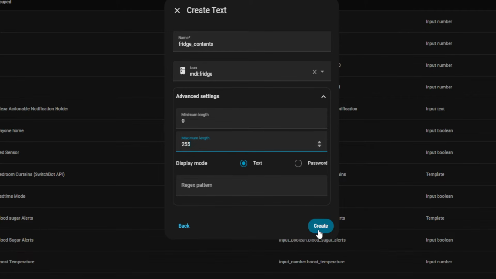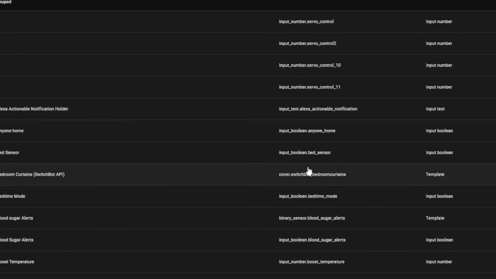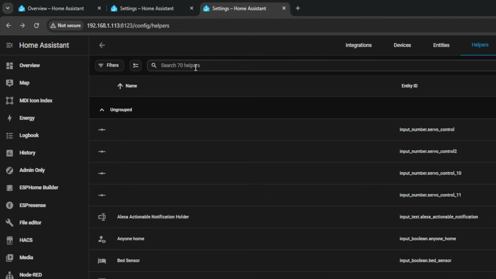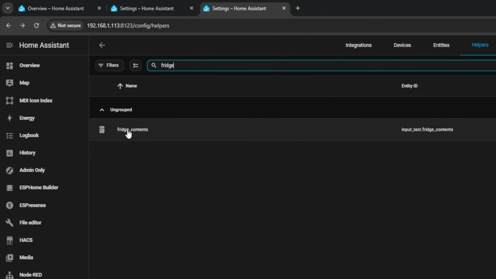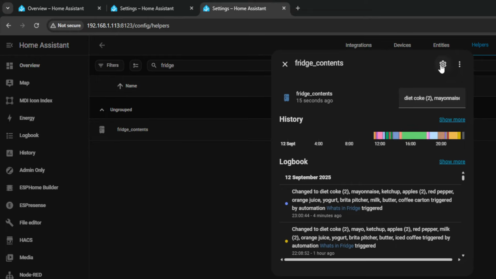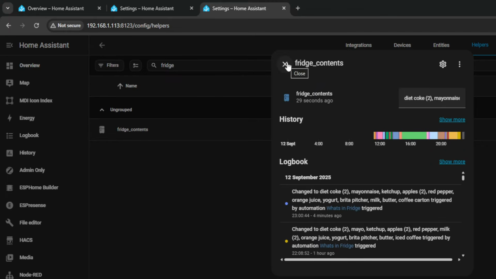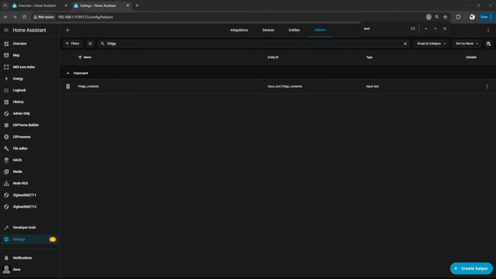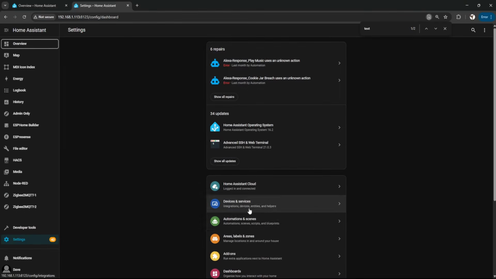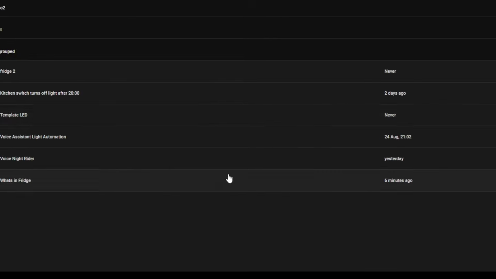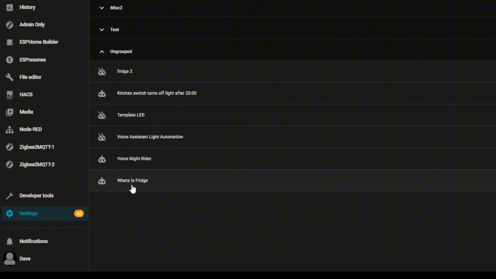Now we're going to select Create, and I'm just going to search for that helper, which you can see is here, fridge contents. And if I click on settings, you've got the entity ID, which is input_text.fridge_contents. Now we're going to go back into the automation. So go to settings, automations and scenes. Go to the one we just made.